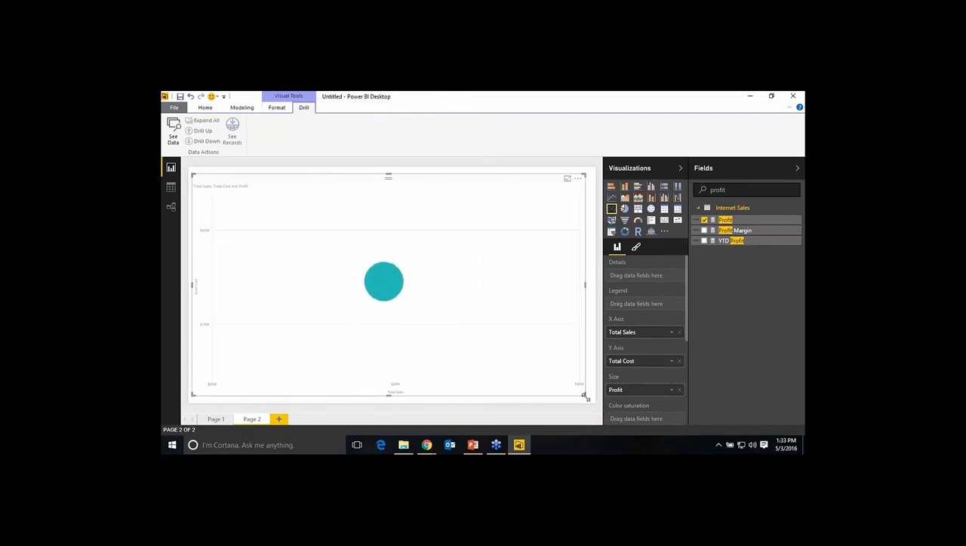I'm going to make this take up the entirety of the screen for a moment, and then let's talk about how we can make this a little bit more advanced. If I wanted to, I could take this little bubble chart that we have and enhance it by adding different slices to the data. Say, for example, I wanted to look at a bubble for each country. I can search for country here.